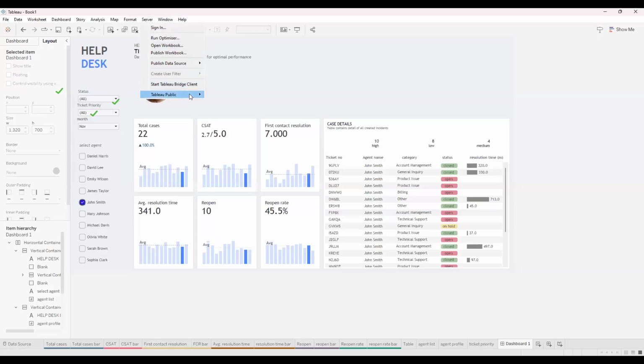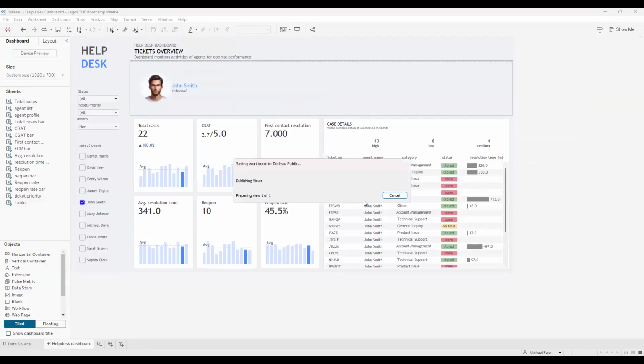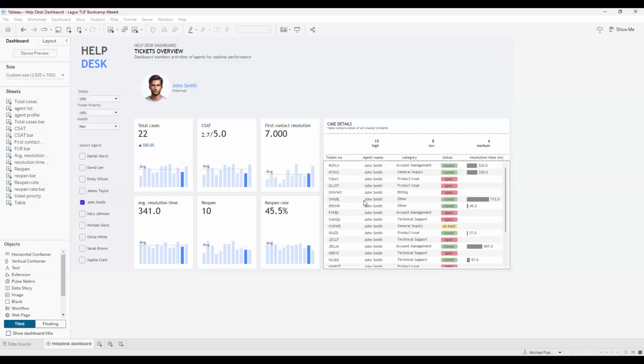We can go to server. Okay, so I think it's working this time. GB, I pushed.